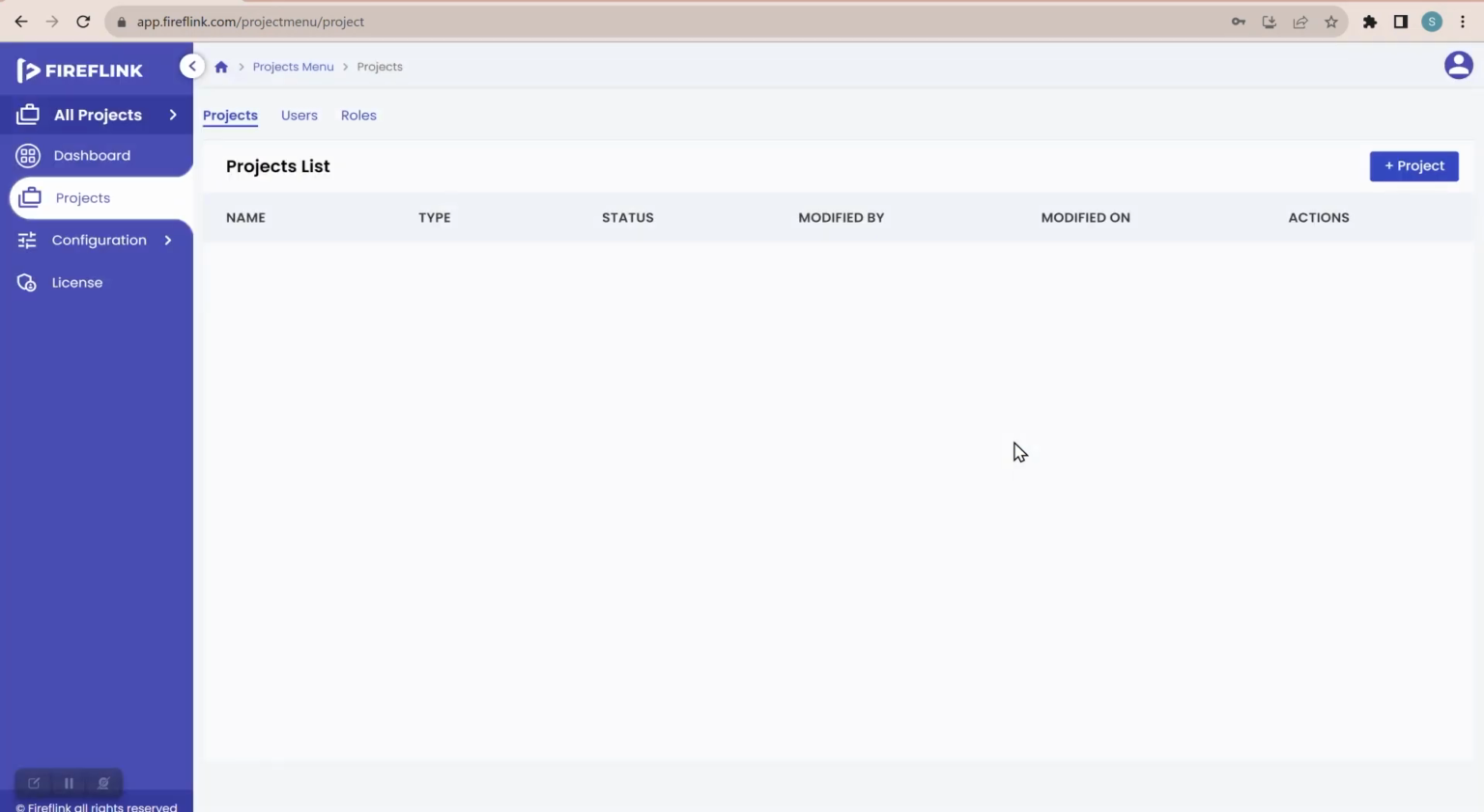So I'll just conclude the session here. To summarize, in this session we have seen how to register ourselves as a user in the FireFlink platform. In the next session we will see how to create a simple project in FireFlink. Thank you.